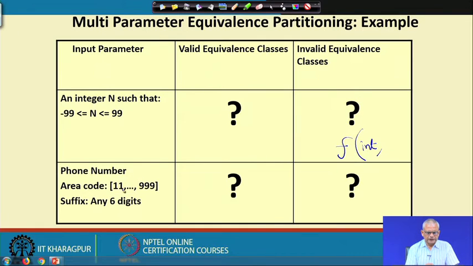The phone number is defined by an area code which is between 11 to 999, and then there is the actual phone number, the area code and the phone number, and the phone number is, let us say, 6 digits. So, the second parameter is a phone number, which is again an integer, but then the first 2 or 3 digits correspond to the area code and the suffix 6 digits correspond to the phone number.